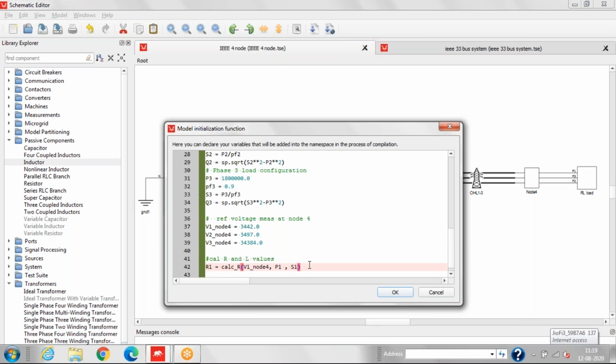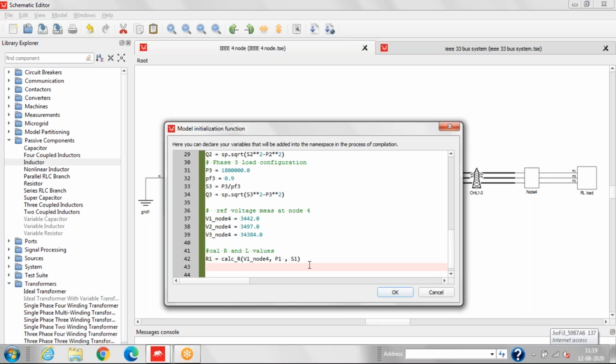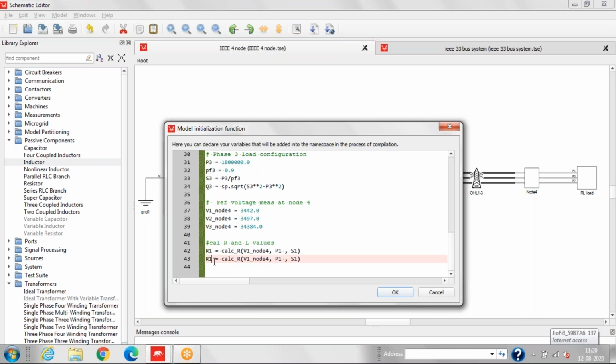So similarly we'll calculate R2 and R3. So for R2 we'll change the values here. So this will be V2, this will be P2.